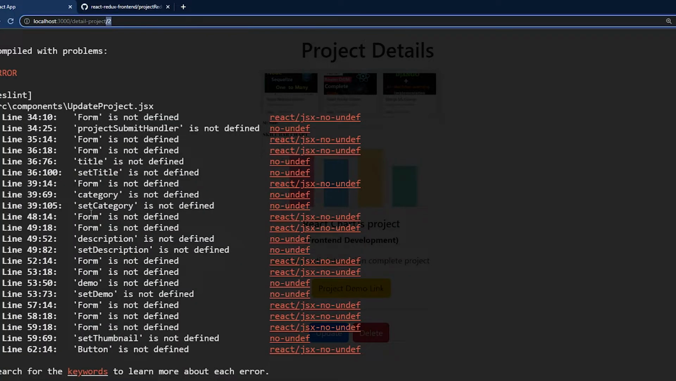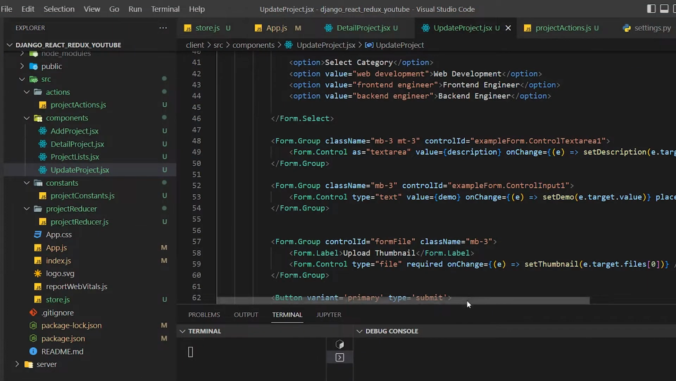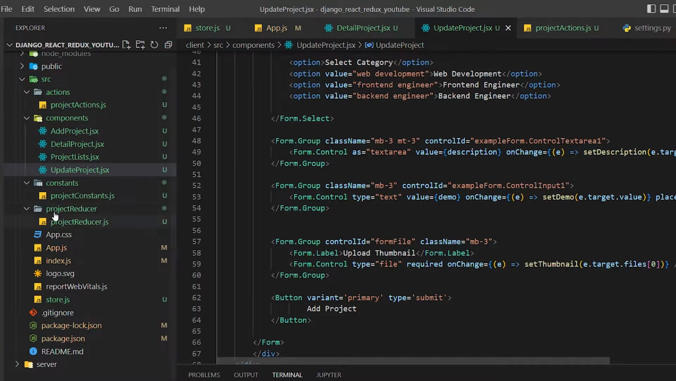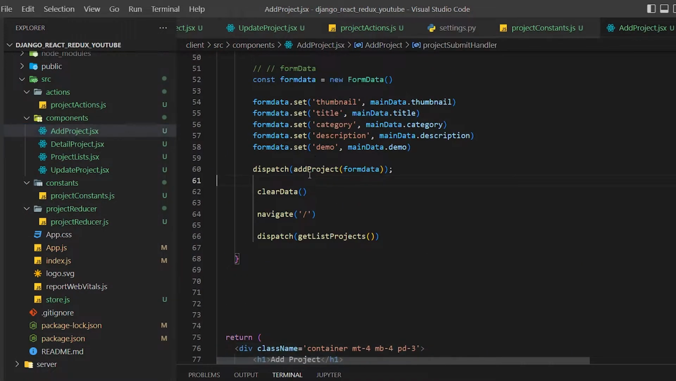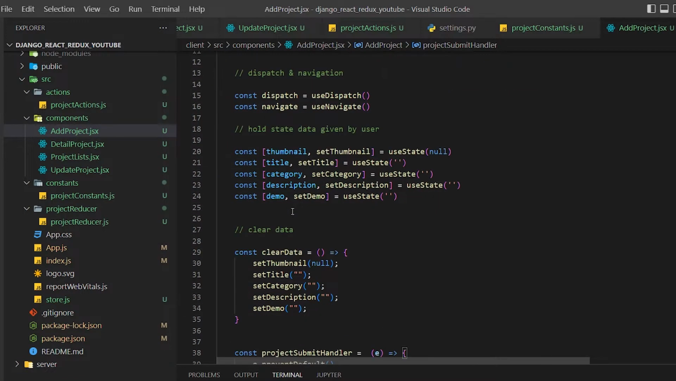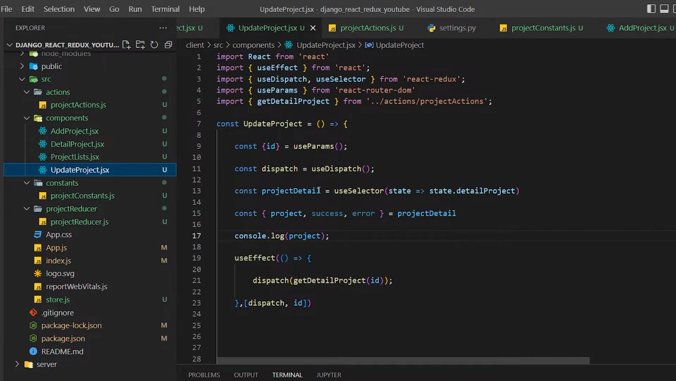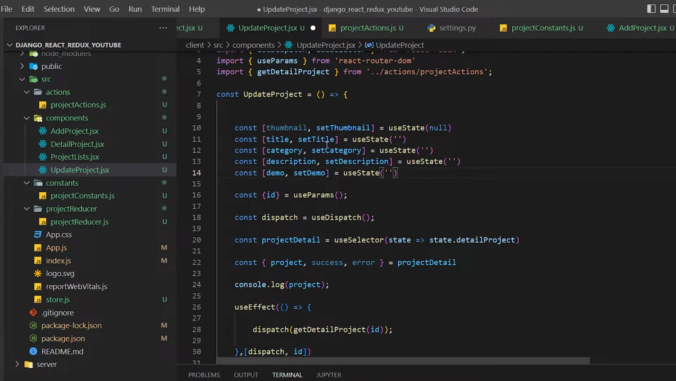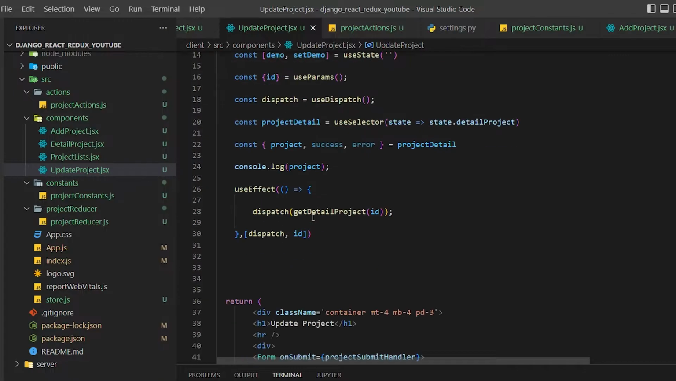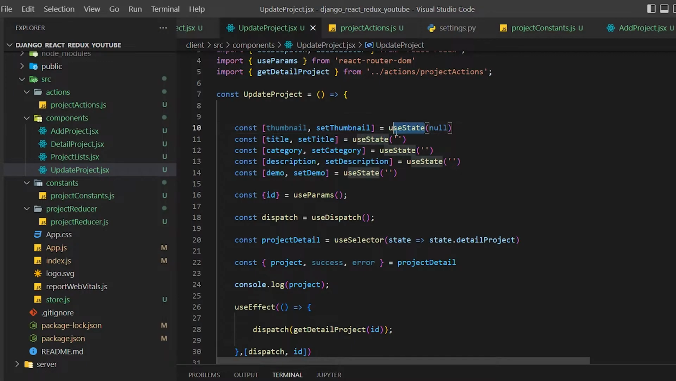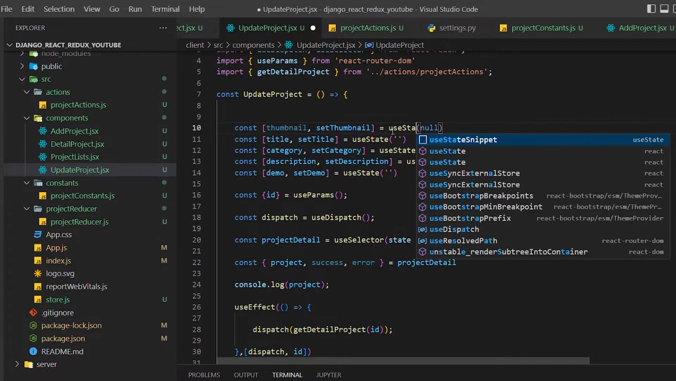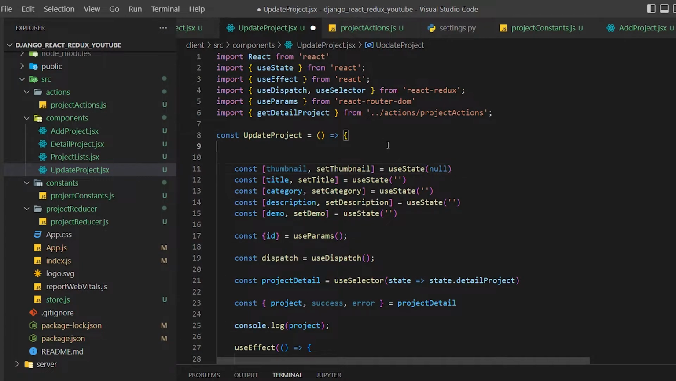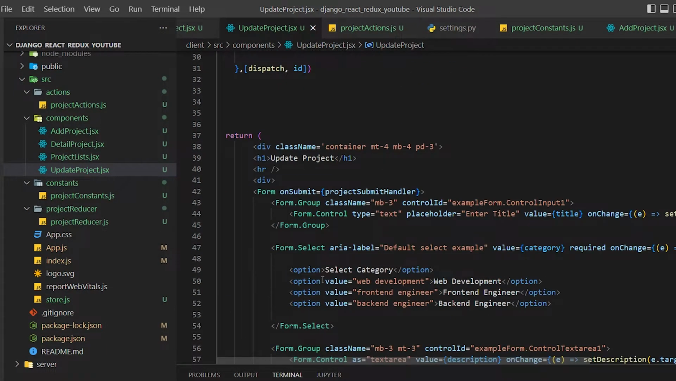So form, title, category, this is not defined. Okay, so we need to create these states as well, guys. This is very important. So let me create this state first. These are the states that we need, and just use them here in the top position. And let me check, we need to import our useState here. Very simple. And let me check if it is working or not.